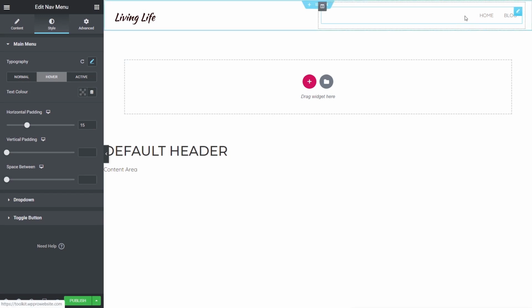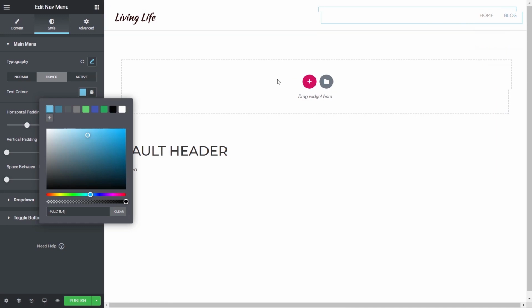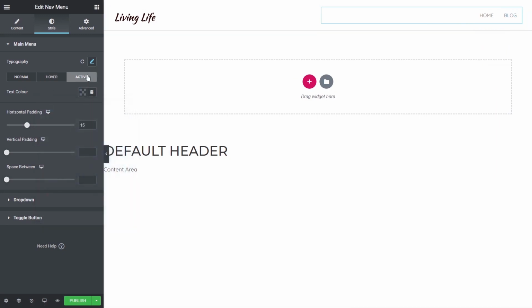So you can see if we come over it, nothing is really happening. So we're going to change the text color on there to this pale blue. When we hover over, we now get the pale blue effect. So we're starting to style things the way we want. Active, we're going to do the same inside there. We want to set the active state.